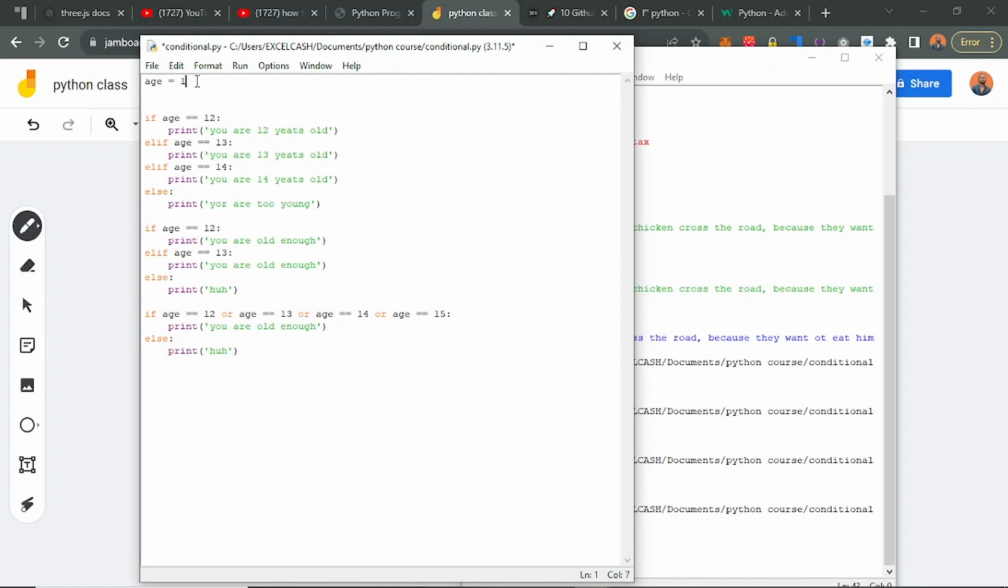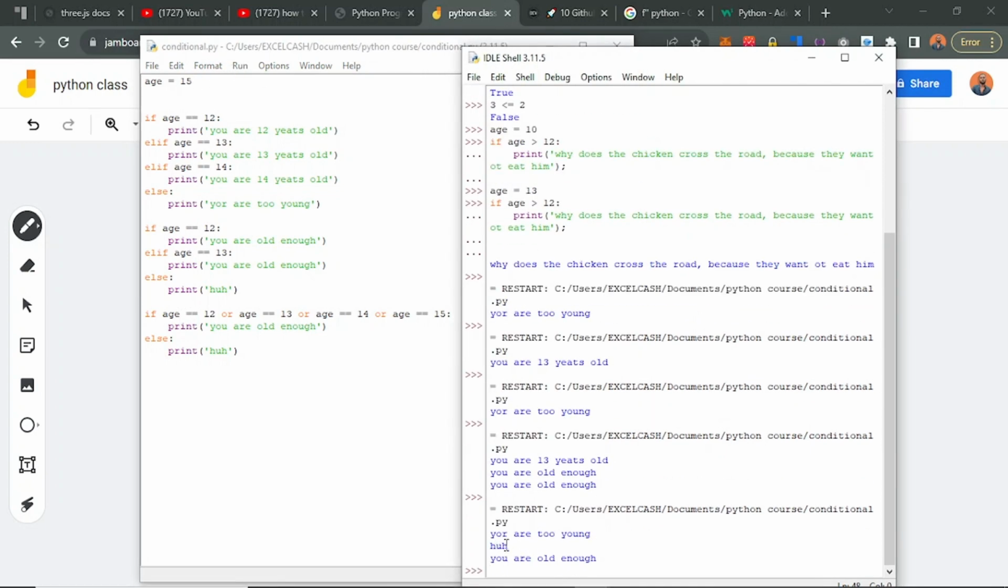So 14, 15, to as long as you want to. So if I change this to 15, save this, run this, you see, you are old enough, but in the first condition, it printed on. So imagine you having to write if else multiple times. You know, it will be a little bit strenuous for you. So this is where this comes in, and you can combine multiple conditions together.